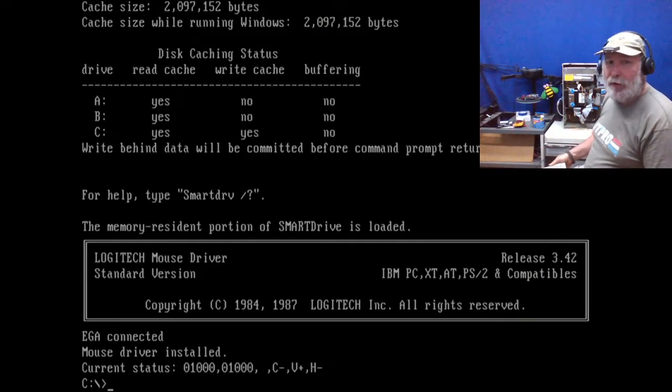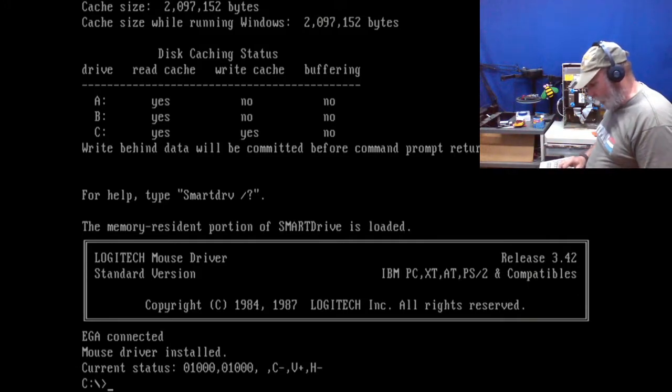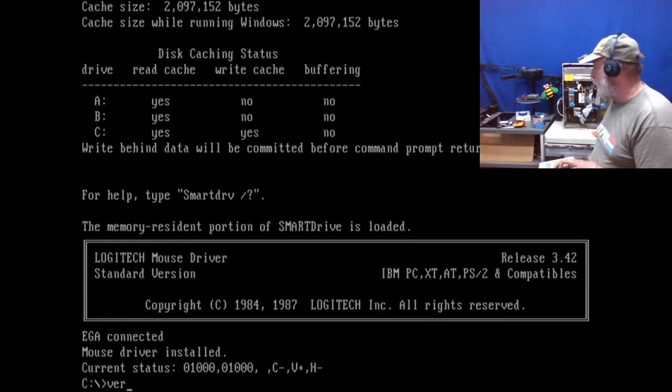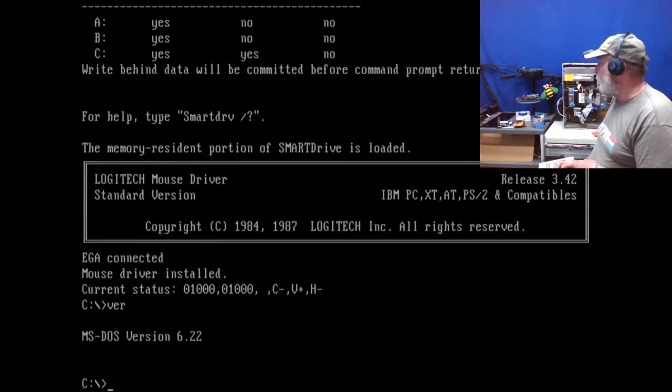And this has gone through the boot process. I'm trying to remember what version of DOS. Well, certainly we can see within the system information tool as well. DOS 6.22. And it's already loaded the mouse driver as well.